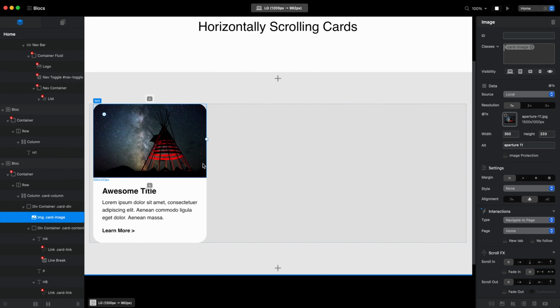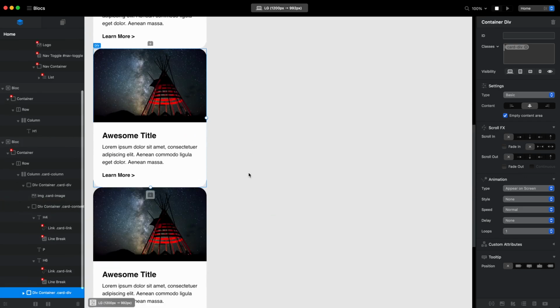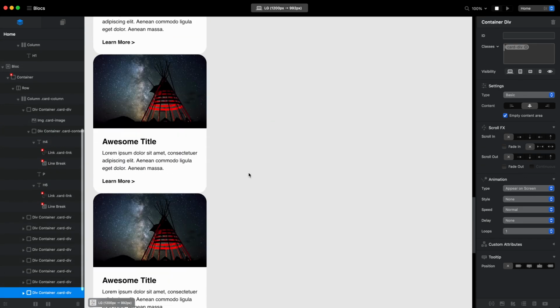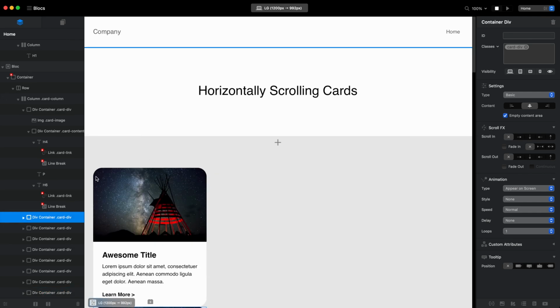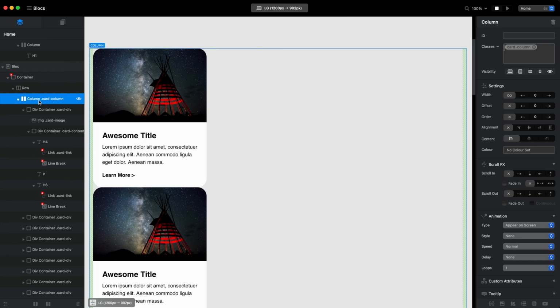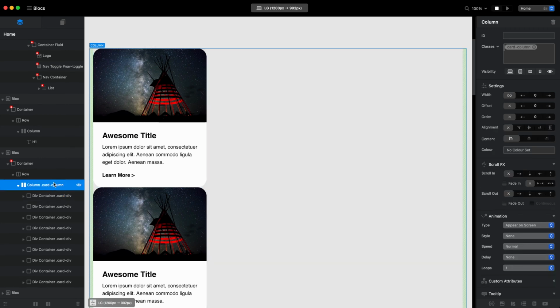I don't want to change anything else. So now we need to figure out how to make this scrollable. To do that, first of all, we will select our card and duplicate it a few times. And keep in mind, this way I am duplicating the div cards, not the column, which is also possible, and one of the ways we can do that, but I'm choosing to use divs for cards here, not the columns. And because of that, I can select the column, and I have this card column class we just added at the beginning of this video.